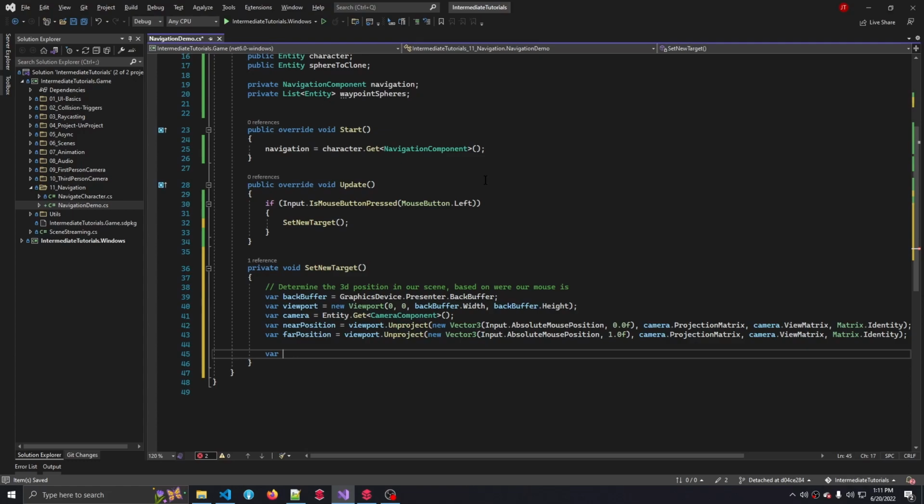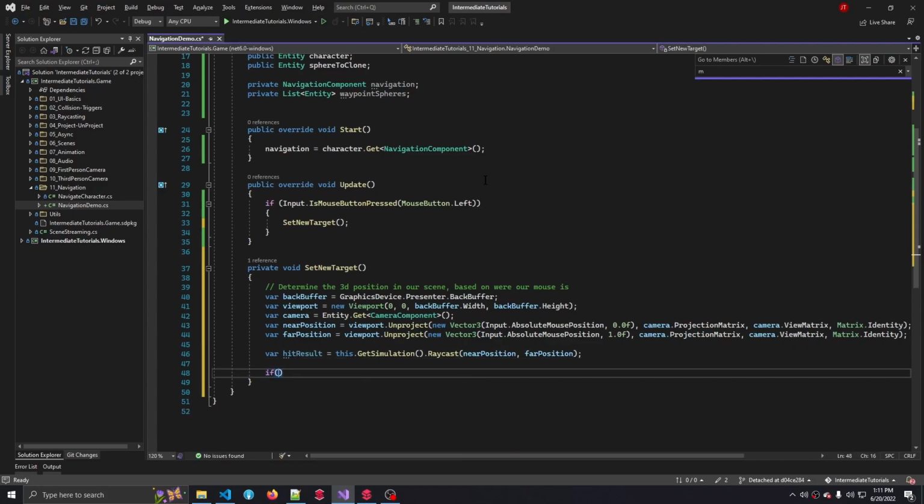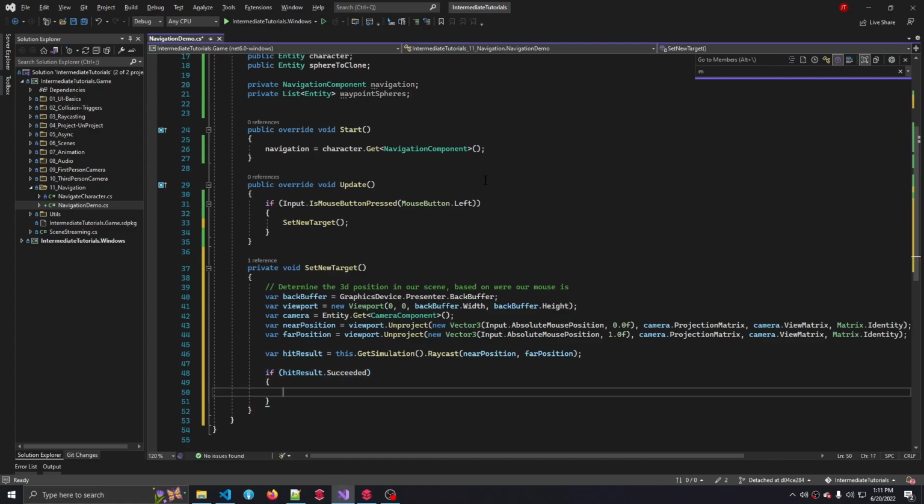Now we're going to make the actual raycast. So we're going to say hitResult is this.GetSimulation, which we have to include namespace Stride.Physics for. And then we're going to send out that raycast from our near position to that far position. And our result will be stored in the hitResult variable. Now we can say if hitResult has succeeded, now that means we're going to calculate a new path. And for this, we do another if statement.